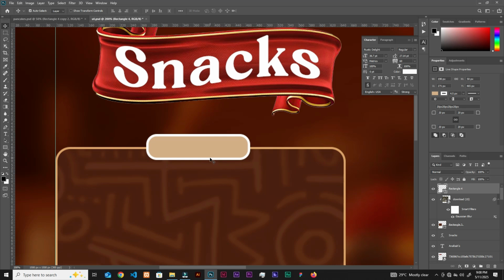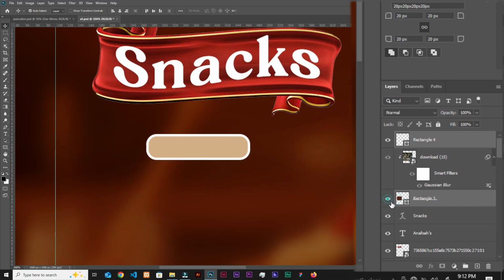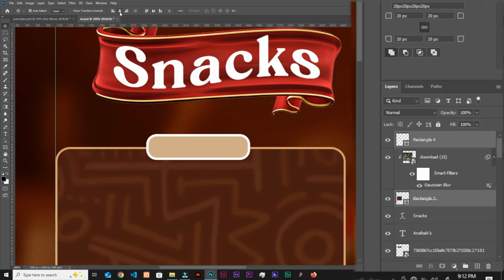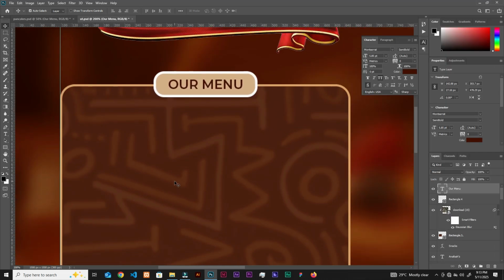Okay, this is okay. So we want to center it. So with this guy selected, hold Control and click on the rectangle, not the image clipped in the rectangle itself. Okay, up here you see this guy, that is the distribute horizontal centers. Click on that. So on top of this is where you grab your type tool and then you type whatever you want. So I'm going to type mine over here. Okay, our menu.